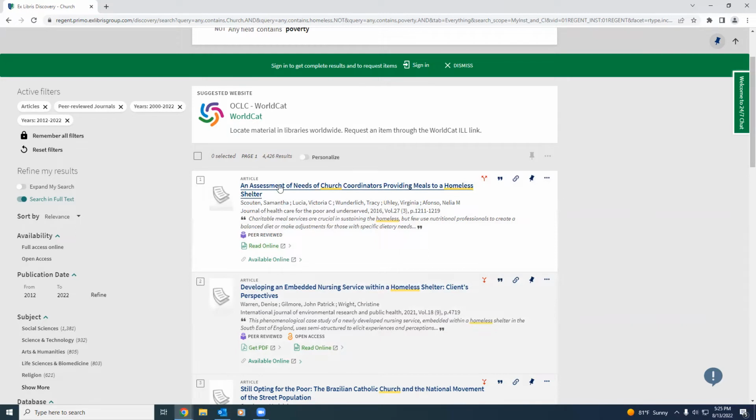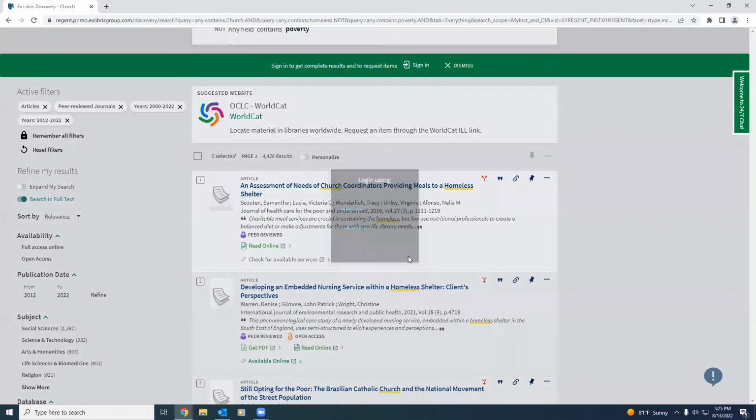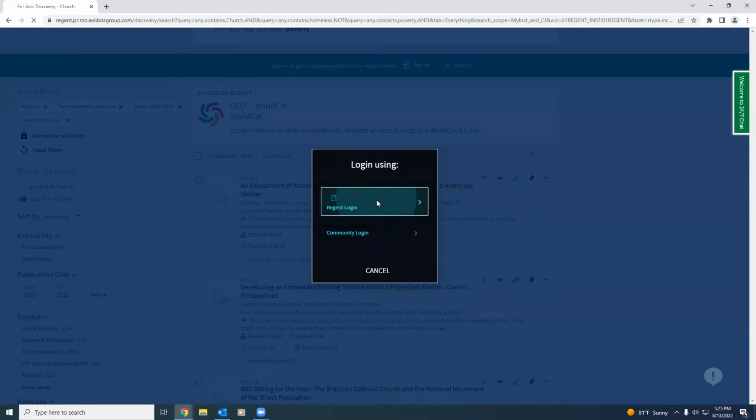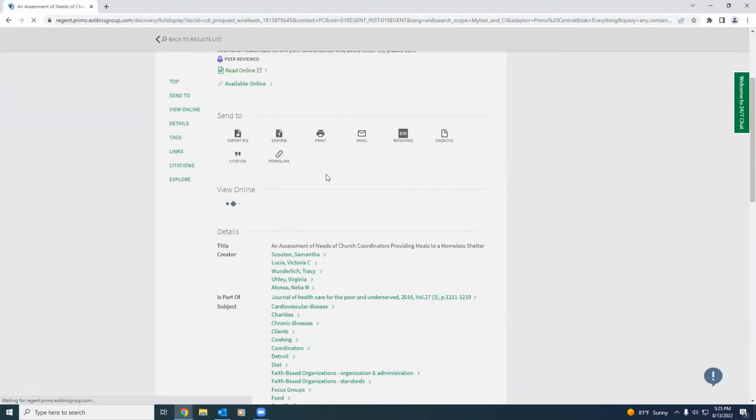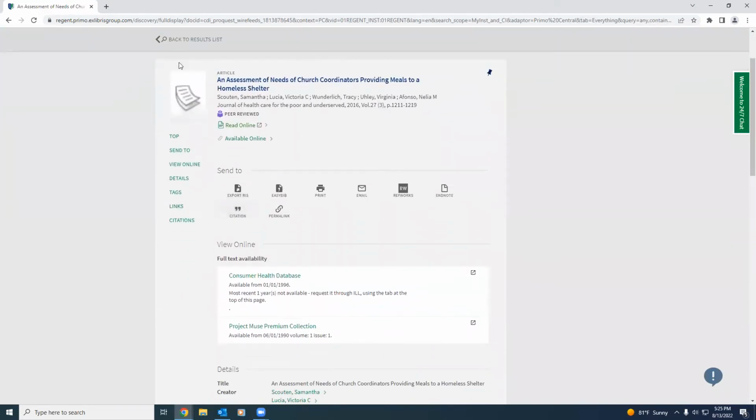And right here we have an assessment of needs of church coordinators providing meals to a homeless shelter. Now this here is an excellent source. And once you click on it, you'll see the options for accessing this article. So here it says sign in, which all students will have to do. So I'll go ahead and do that now. And after signing in, you'll see that this article is available in these databases.